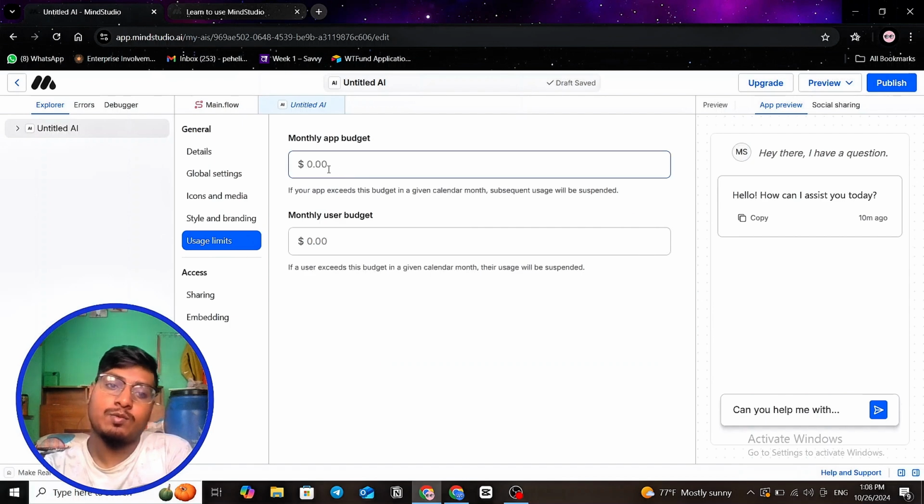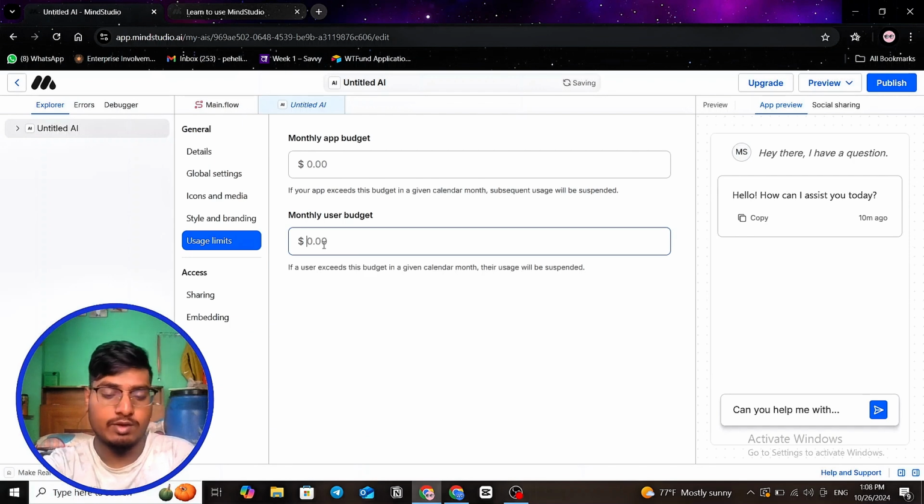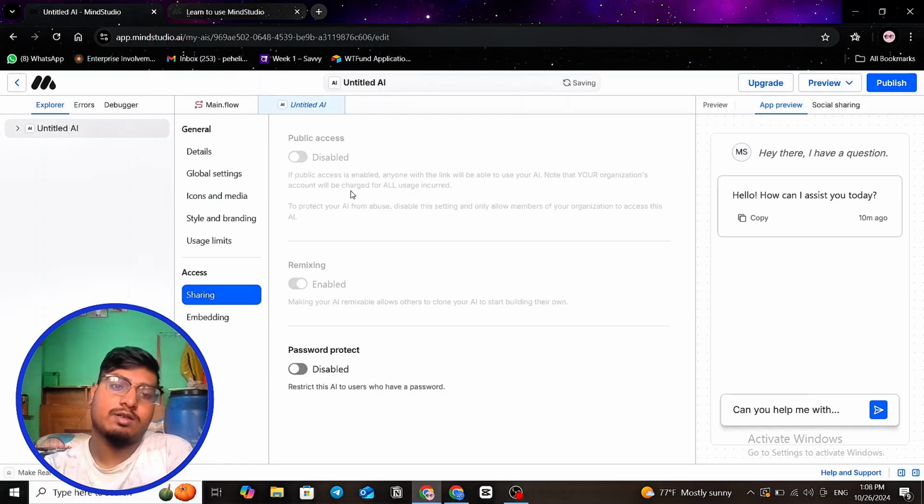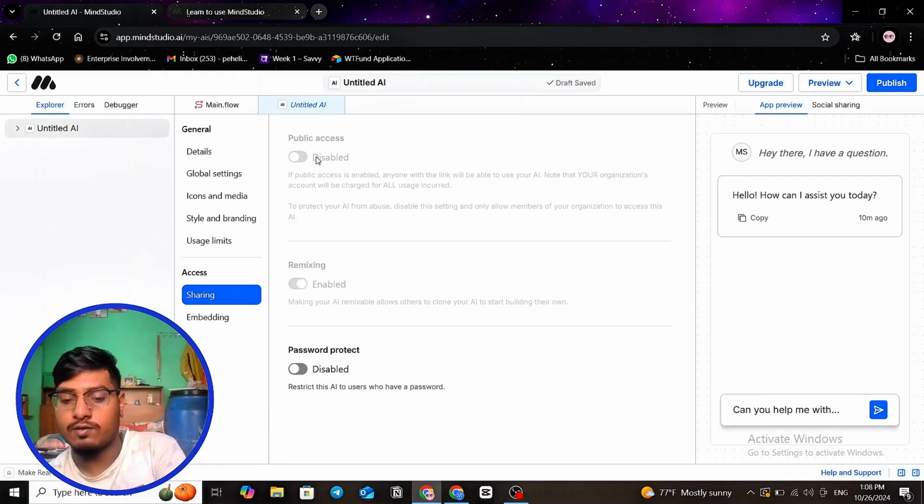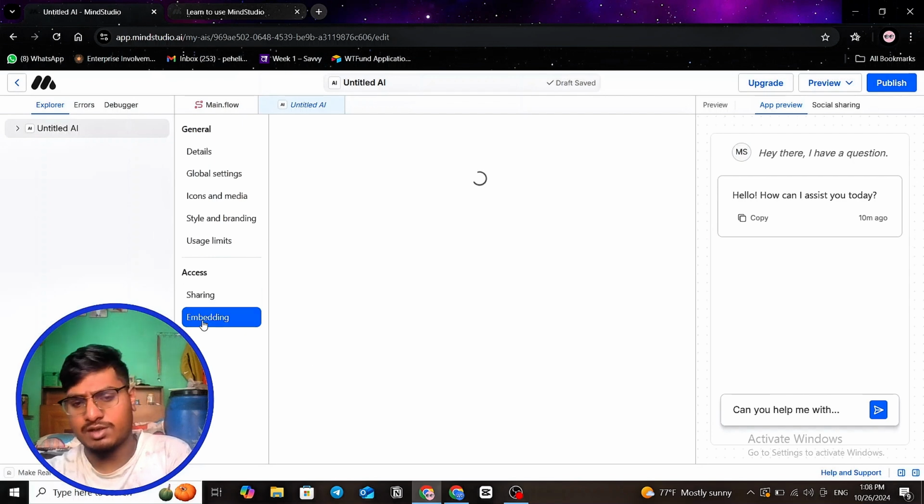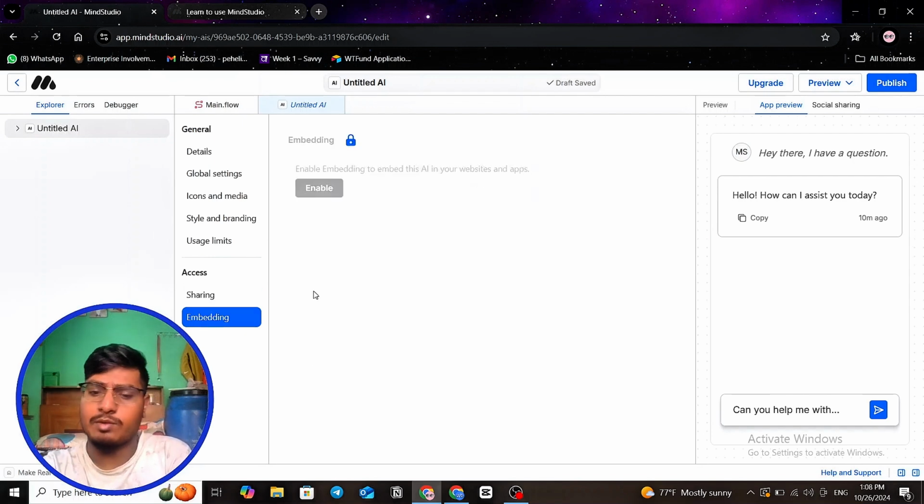And you can also put in a monthly app budget and a user budget if you want. You can put how much money you want to spend, and how much each individual user can spend. You can share this publicly, no issue. After you develop this, just click enable, you get a link, send it to your friend, and they can use your app. And the last feature is very decent: you can embed it in your website. You just get the code and embed it in your website.